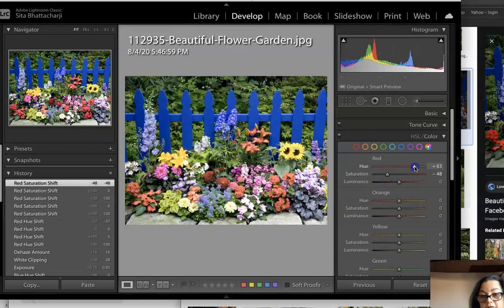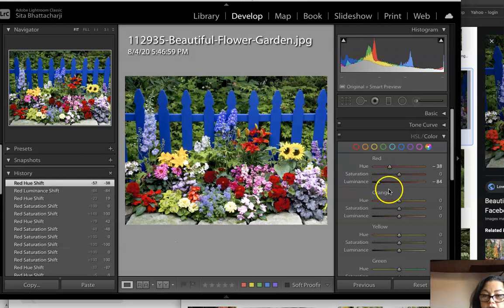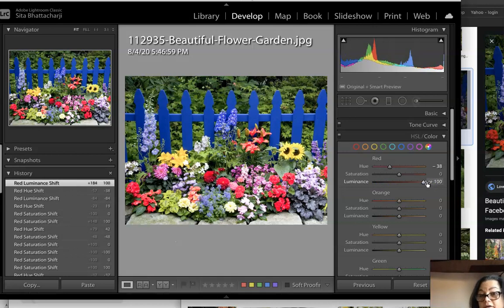So I can decide that my red should be much more orangey and not nearly as bright, or really bright in terms of the intensity of the color. I can then control the brightness of that color. So maybe I want the reds really dark, like so, and I'll bring the luminance slider way, way down. Or perhaps I want them really intensely bright, and then I can bring it way up. So each of these affects one color.